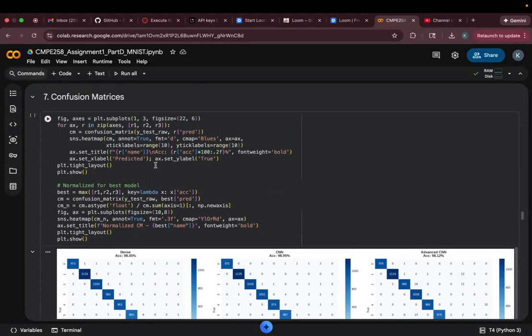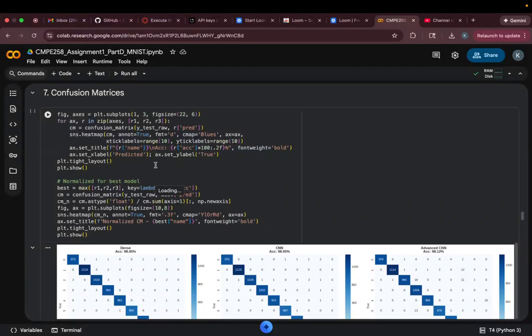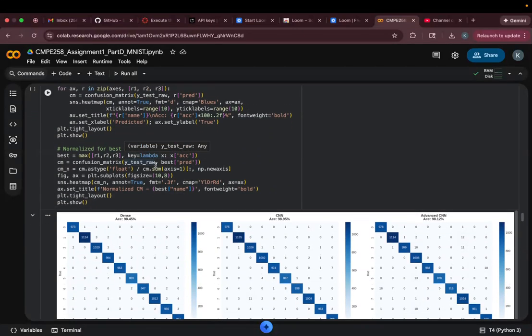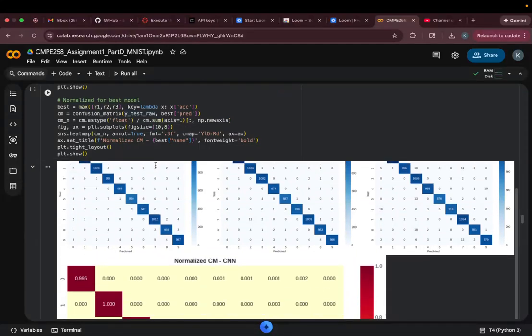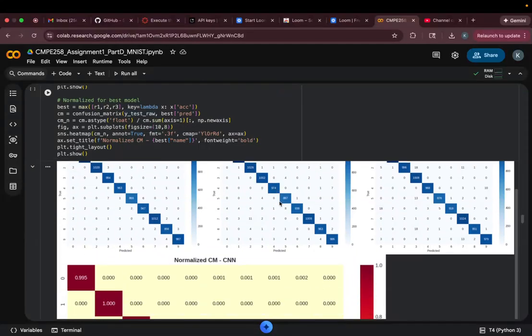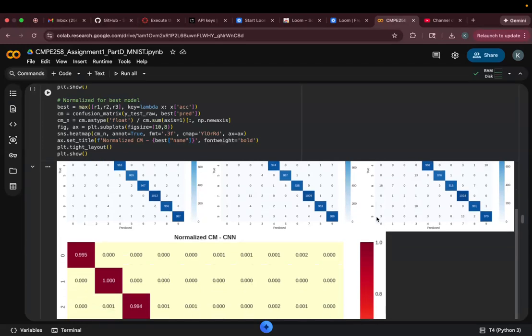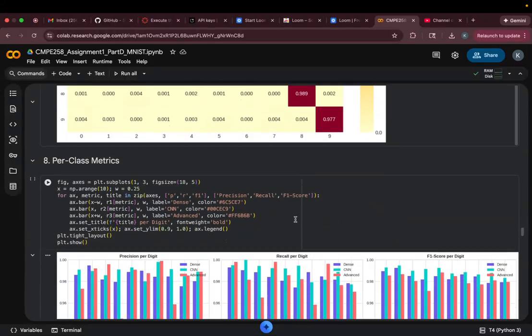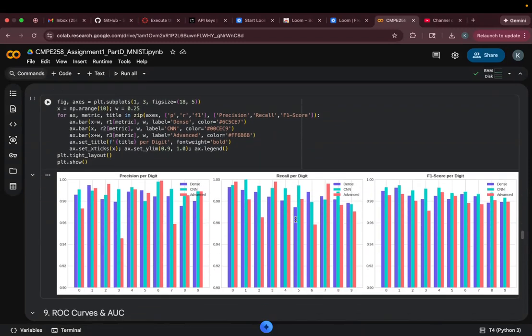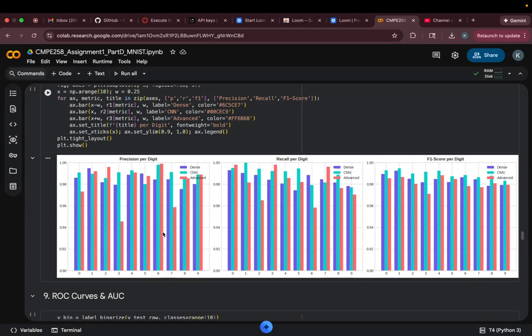And for the more evaluation, we make confusion matrices. Like the diagonal should be dark, that means correct predictions. The few off diagonal entries show where the model confuses digits, like here. Common confusions like 4 versus 9 and 3 versus 5, which are even sometimes not possible for humans to recognize. And now we do per class metrics, and you can see CNN is consistently the highest across the board. CNN means the green one.